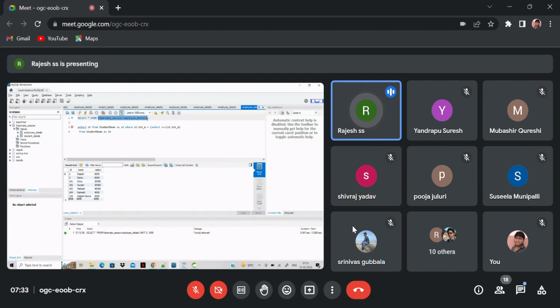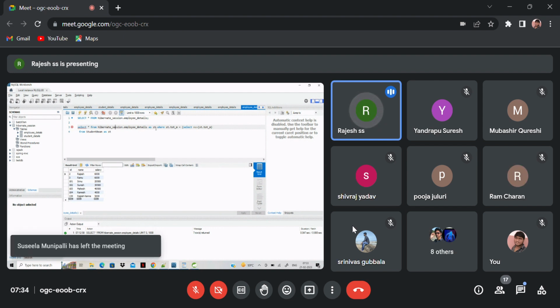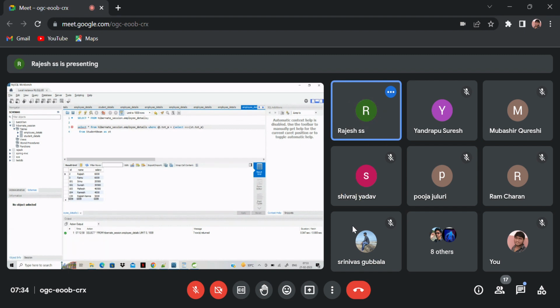So we have to use something different here. Instead of the table name, we have to use the session. Here we have to use everything database independent. Select star from the employee details table; 'as' is not required here. Where salary equal to select max of salary. So whoever has the max salary, those details we will get, right? Correct.